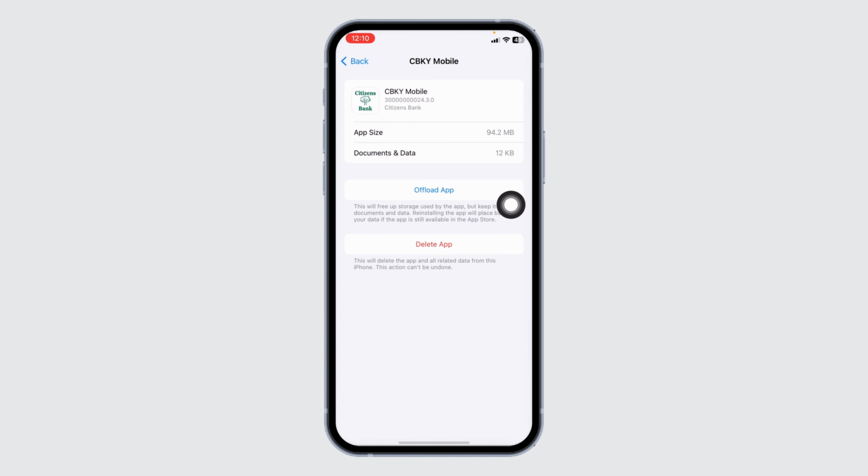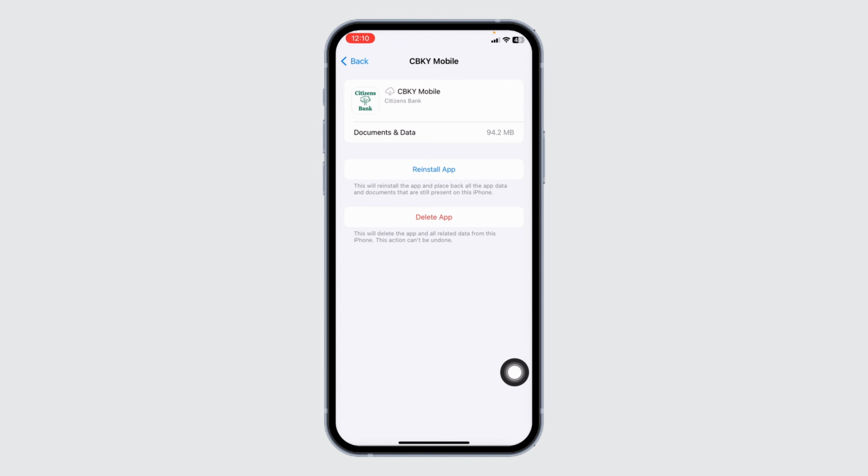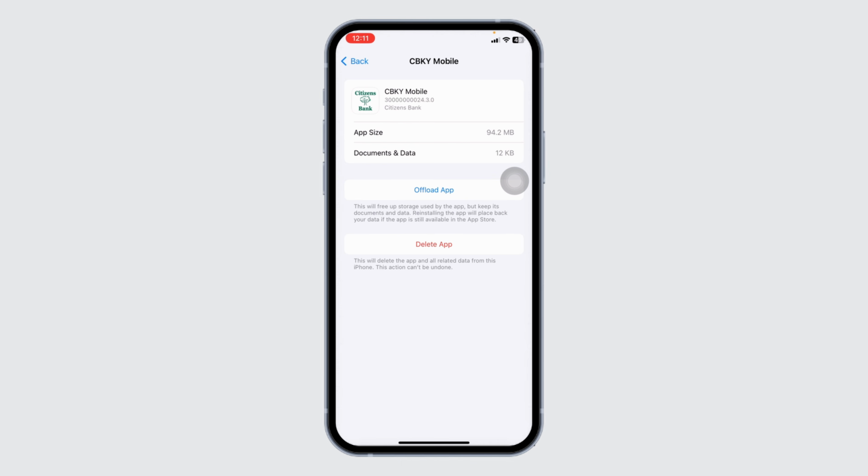Once you open it, click on Offload app. Offloading app clears cache for the app. Now click on Reinstall app. After completion of reinstallation process, you can check whether your problem has been solved or not. If you still encounter the issue, you can apply next solution.